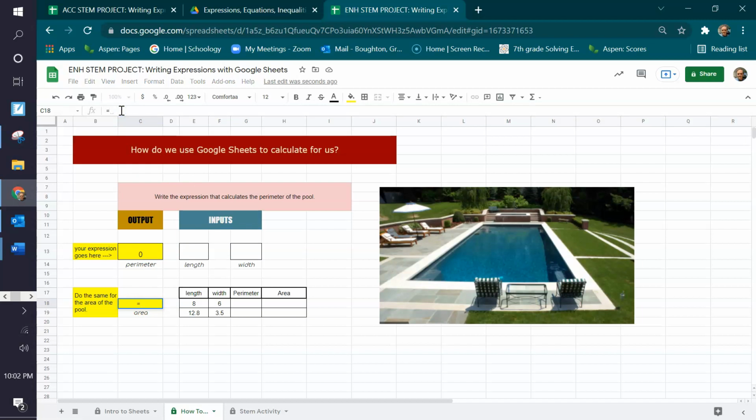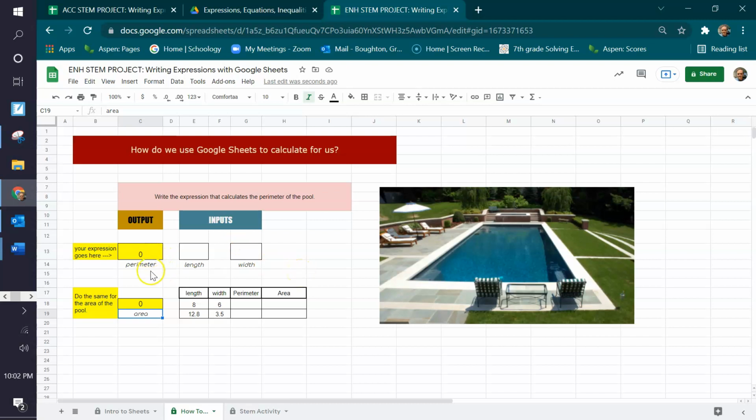Okay, equals, always start with the equal sign. We need length times width. Well, that'll be easy. So length, I'm just going to click right there. There's our length variable, which is an address. Remember, Google Sheets is not using variables, it uses addresses for the variables. Times symbol, and the width, we just click there and then hit enter. There we go. So it's already calculating for us. It thinks that the length and the width are both 0, so it's giving us 0 for area and perimeter.